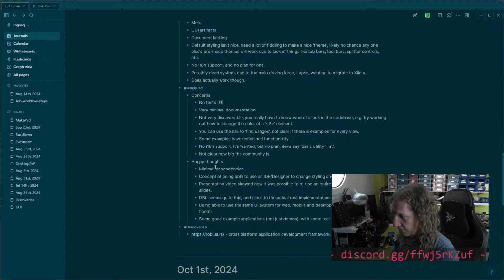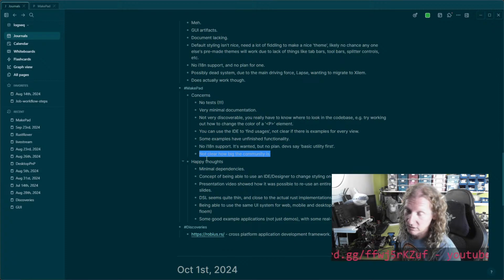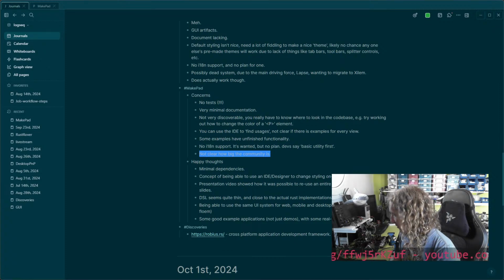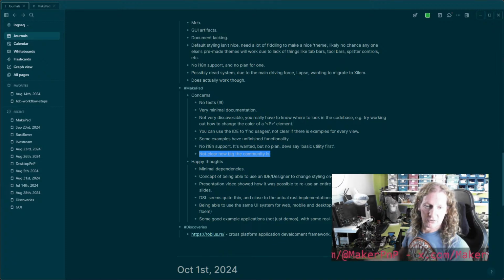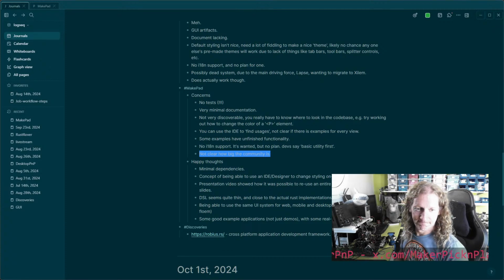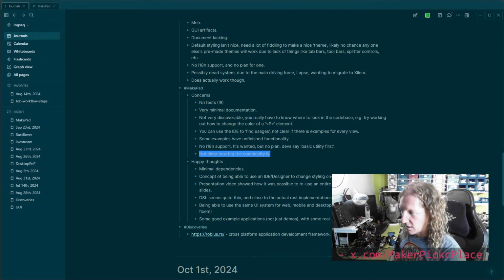Unfinished functionality, not clear how big the community is. Well, it seems pretty small. In the Discord server, there are currently 102 online users right now. But the channel is pretty dead. Like, I ask questions, silence. And then I ask another question, silence. And then there seems to be sort of spurts of responses.